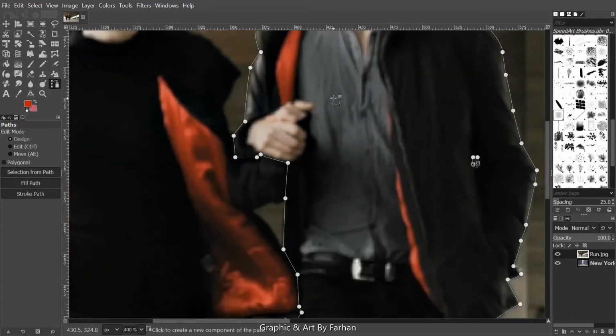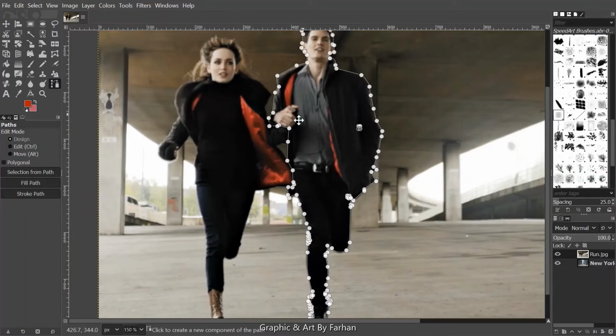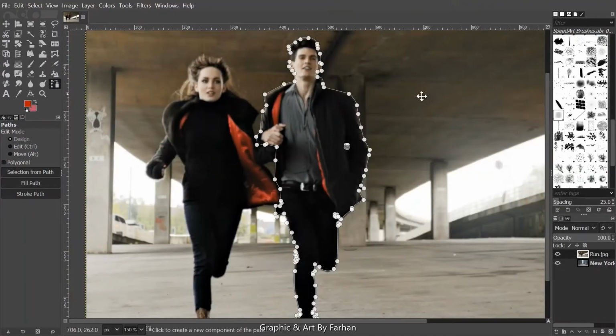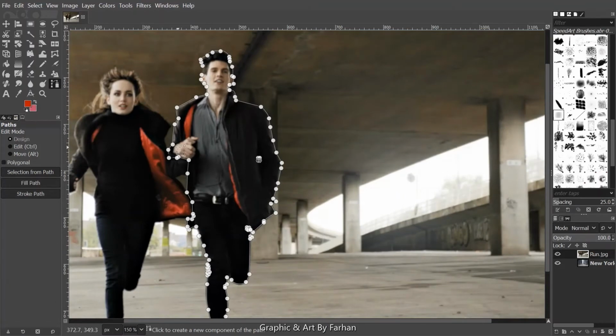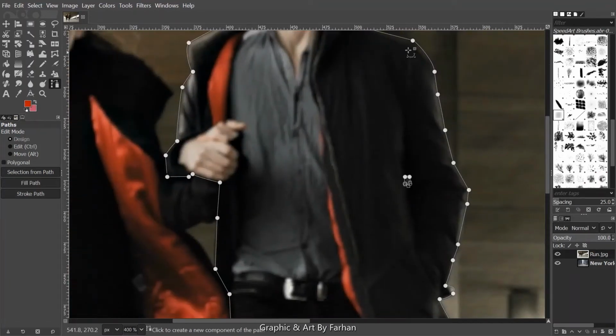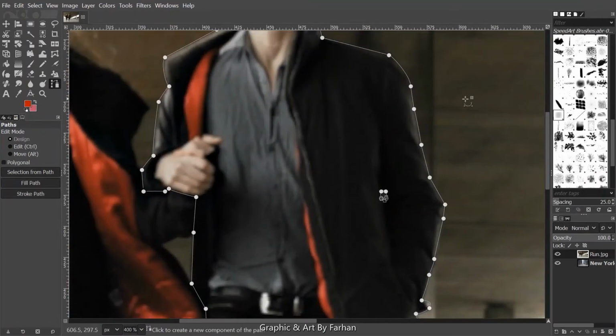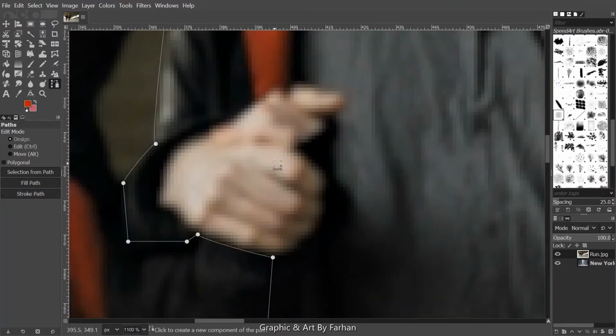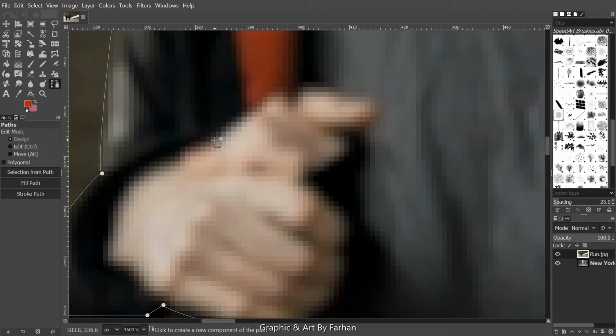Because if we cut this hand out, you'll see that this area will be empty, and that would look weird for a human being, but it doesn't really matter because we're going to stretch him out in super speed. So let's get rid of her hand.